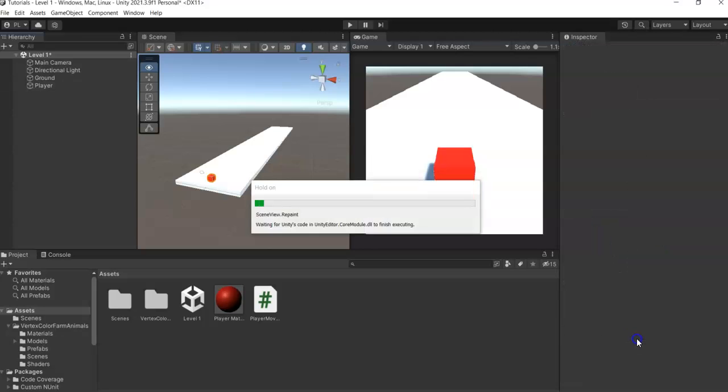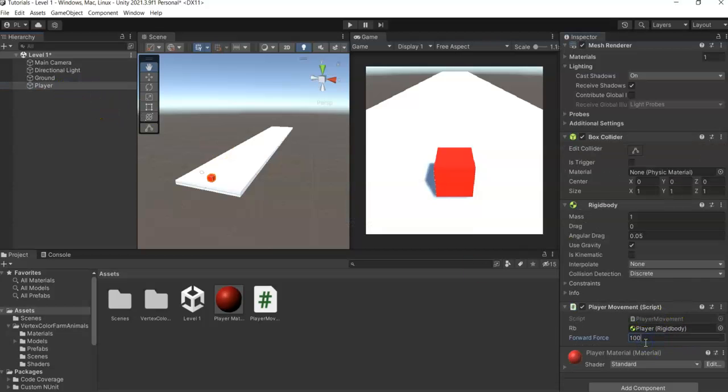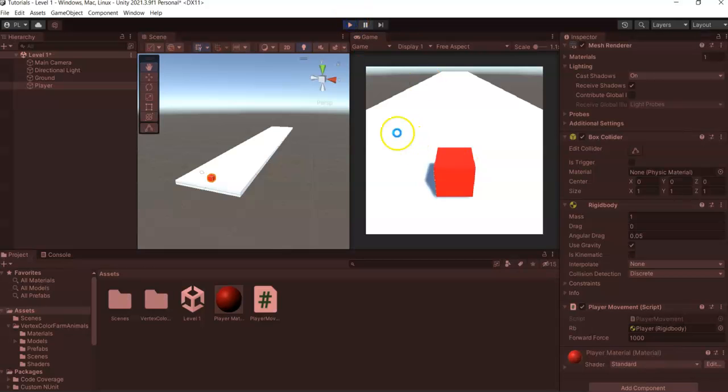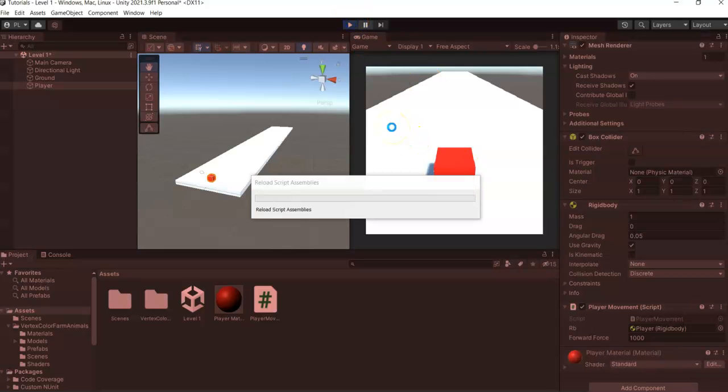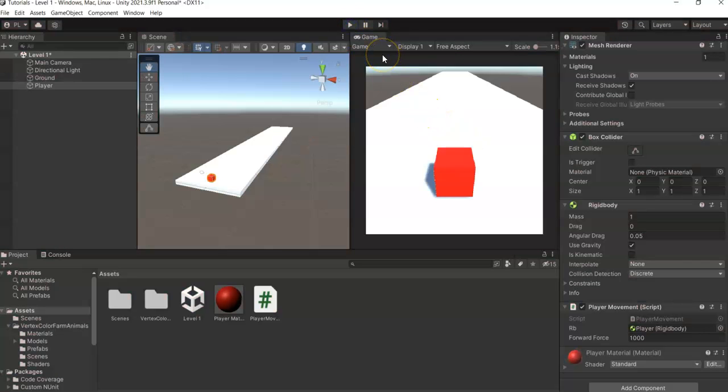We can add in another forward force value, this time just 1000. Okay, I think it's moving from left to right and right to left. So I think that's all for this video. We implemented the movement from left to right. I hope you learned something and let's proceed to the next one. Thank you for watching.